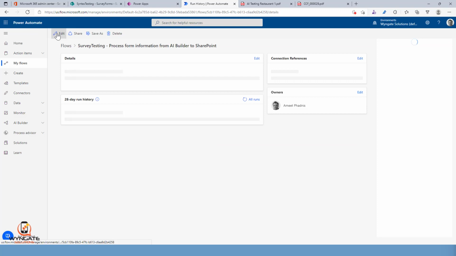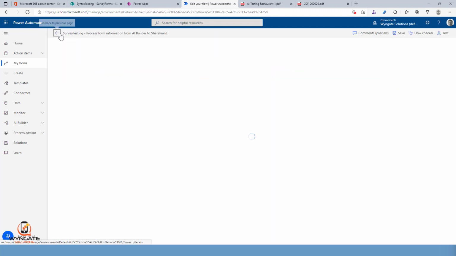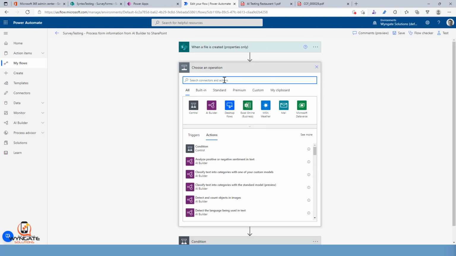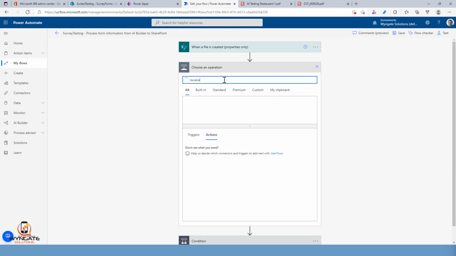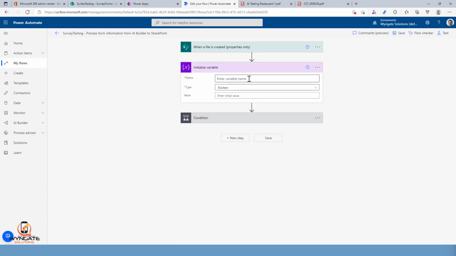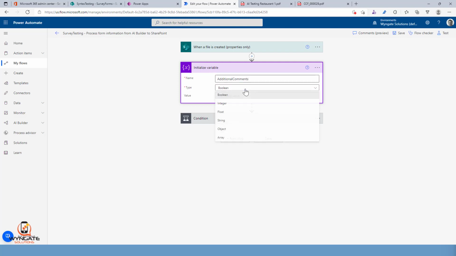So I'm going to click on edit on this workflow, and I'm going to add a few variables. The first thing, I'm going to click on this, add an action, set up a variable and initialize a variable, and I'm going to call it additional comments, and that's for the string.